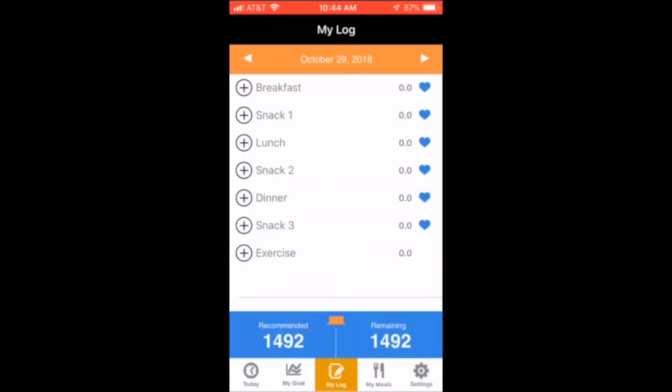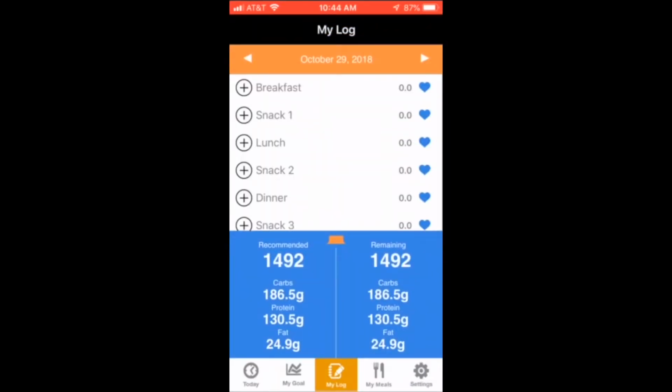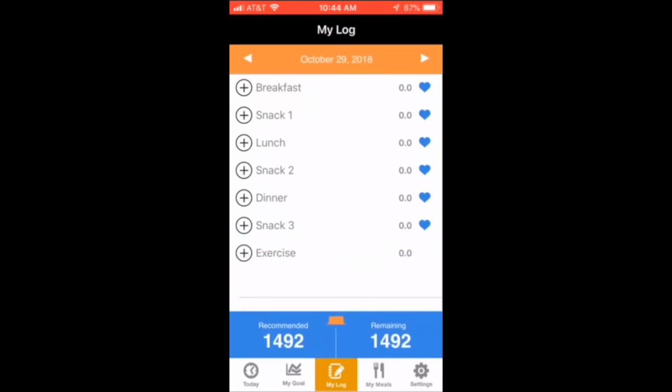Next, let's go to My Log. This is where you are going to see the amount of protein, carbs, and fats that you have for the day, as well as what you have remaining. To access this, simply click the little orange square in between recommended and remaining.